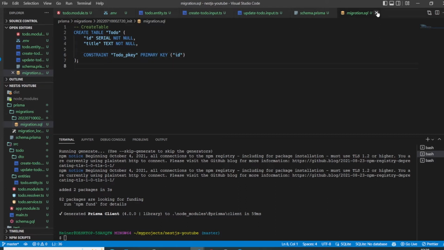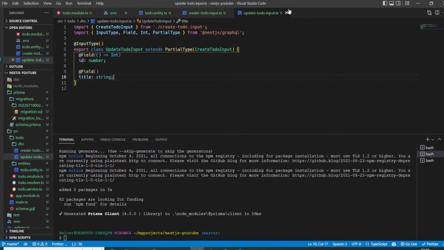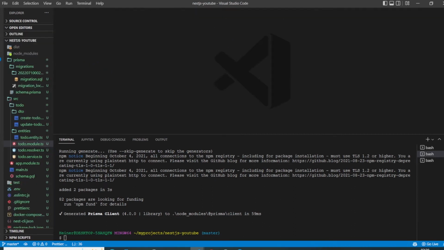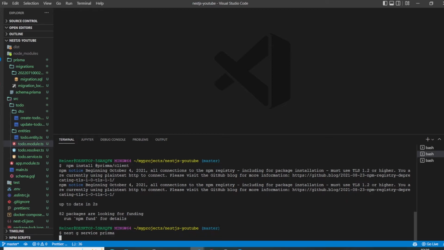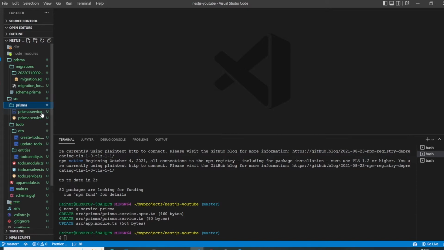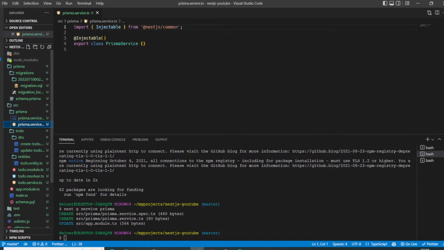Now what I will be doing is I will close all these files here. Next, we need to install another dependency. And it's the following. npm install @prisma/client. And then also let's create a separate Prisma service by writing nest g for generate and then service, and we name it Prisma. Here it is. In the Prisma folder we have our Prisma service.